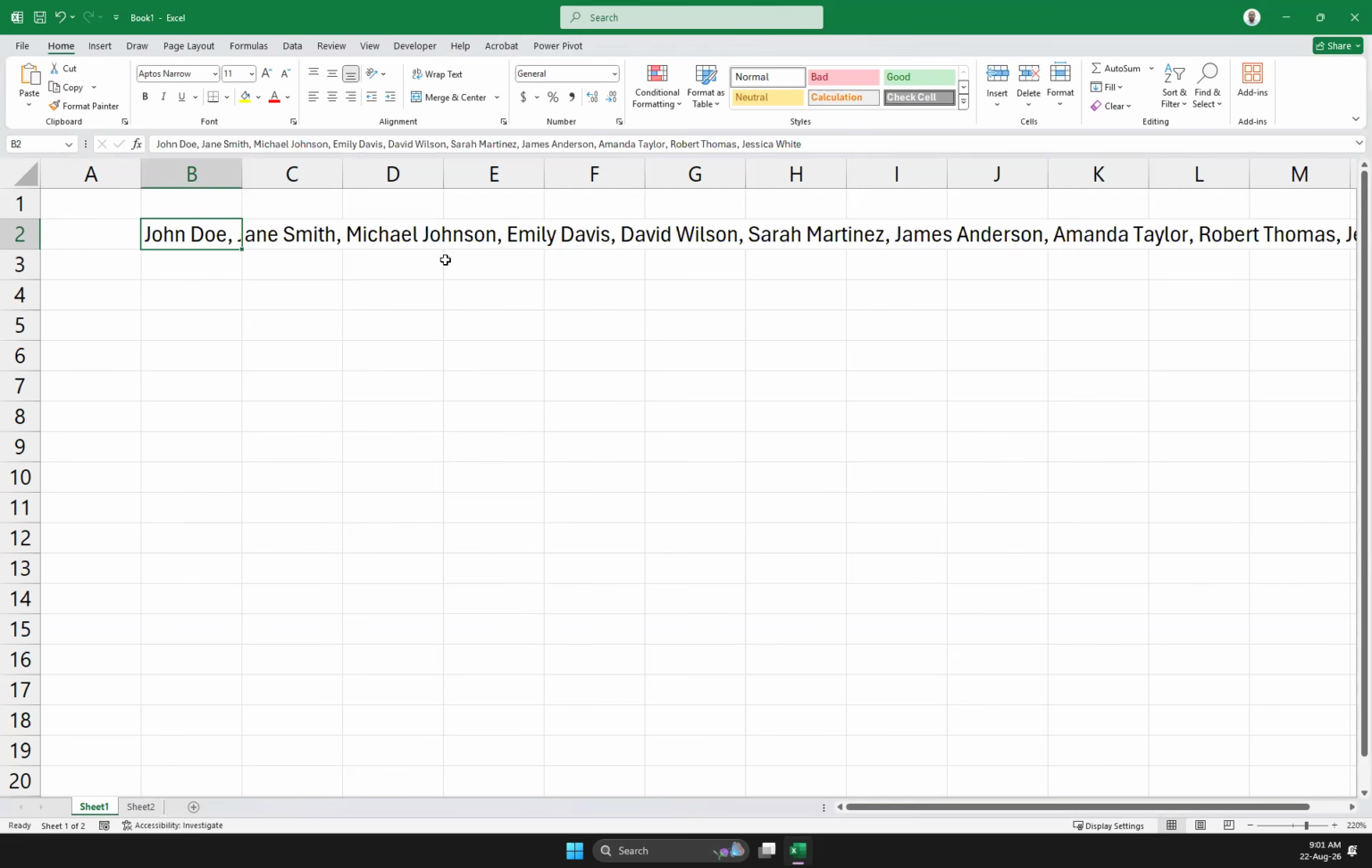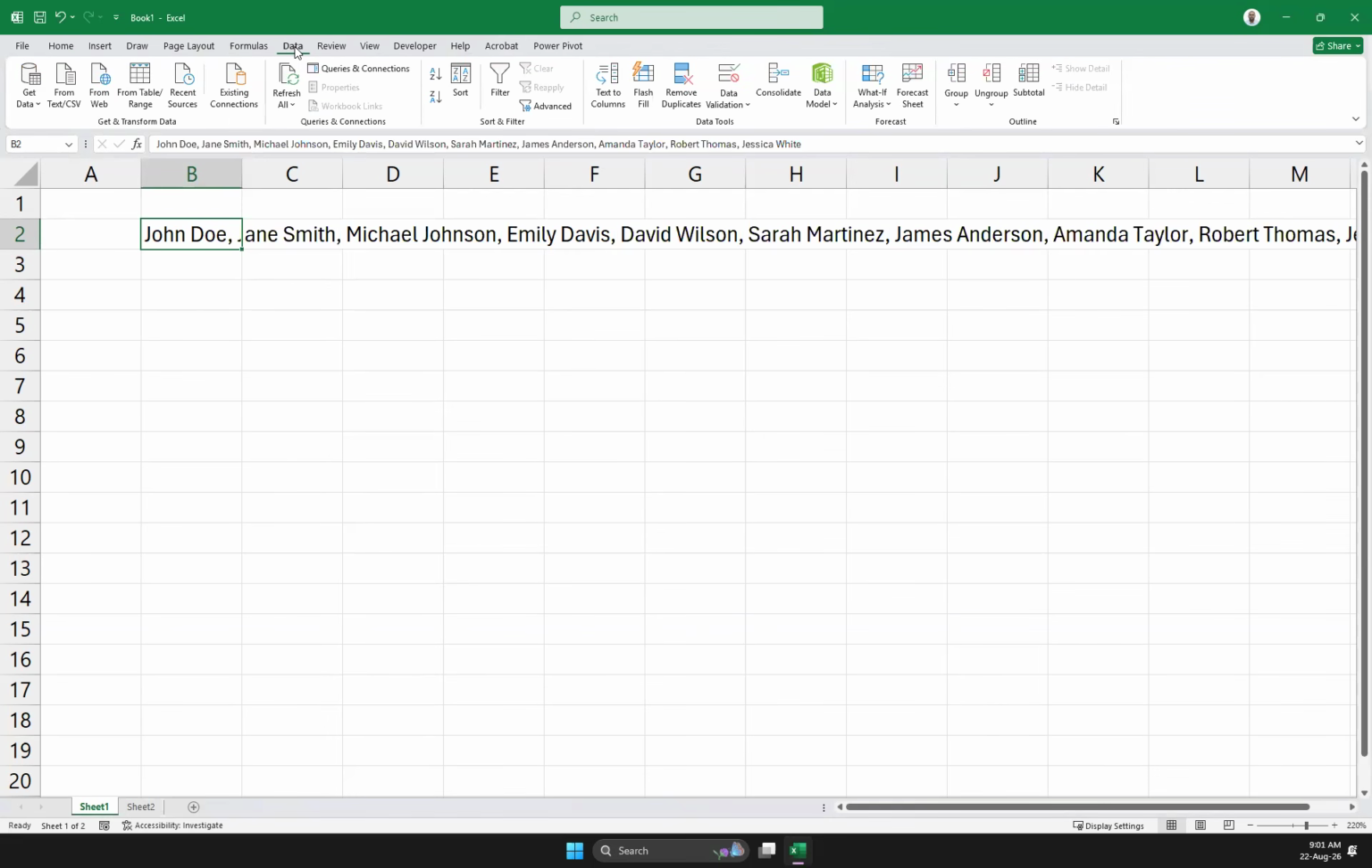Now, if you get this kind of set, how do you put one after the other? You don't need to put it like this in columns, you need to do it in rows. So let's go to the Data tab and find Text to Columns.